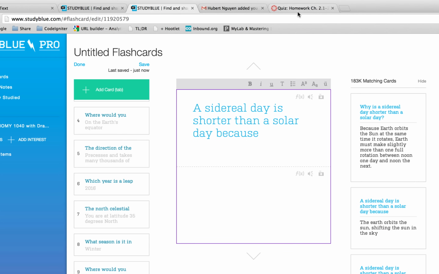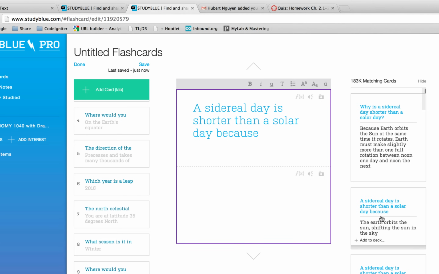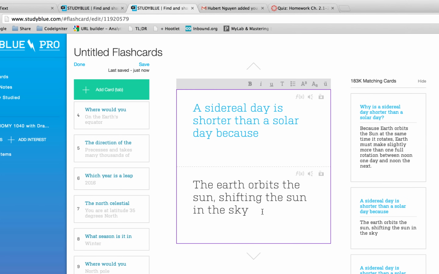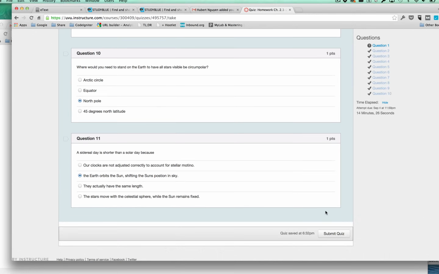Let's see what the answers are. It's right here. The Earth orbits the sun, shifting the sun position in the sky. As you can see, it's the same one that's right here. So I'm just going to click that, save that as a question. I can use these as study cards later. And there we go. Now I've got my whole test done, so now I can go ahead and submit it.